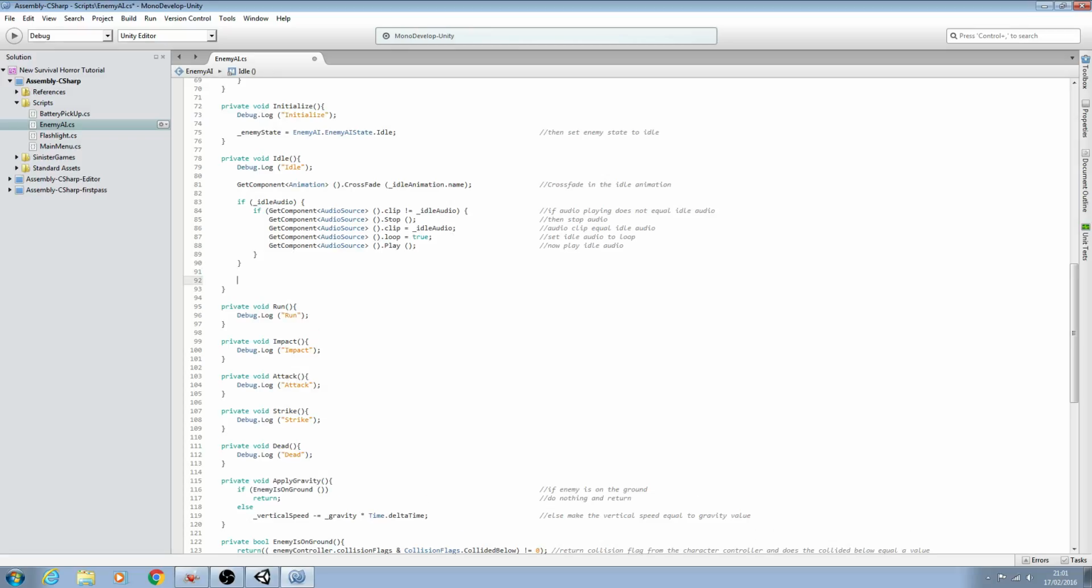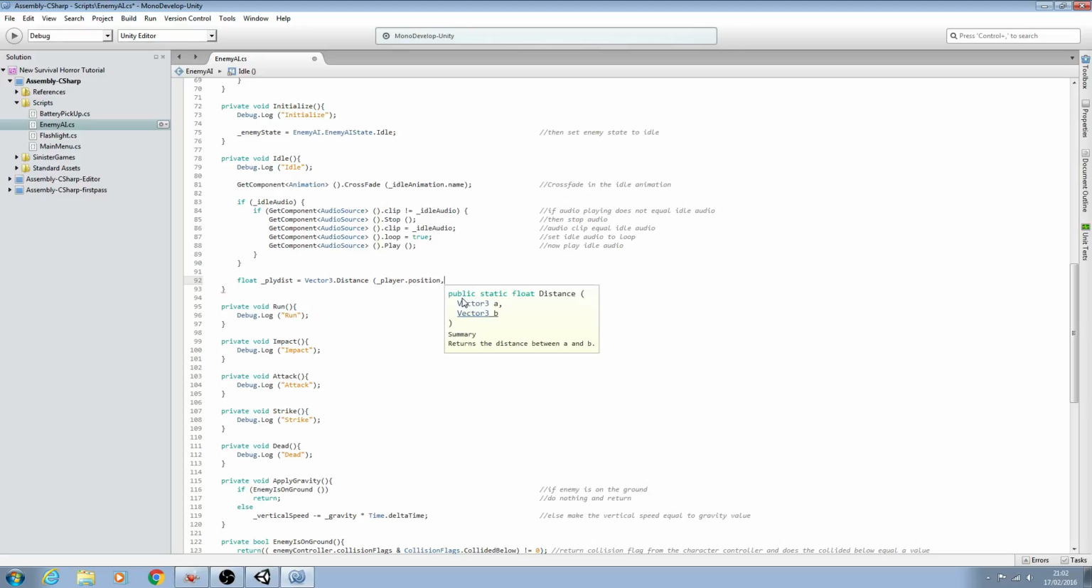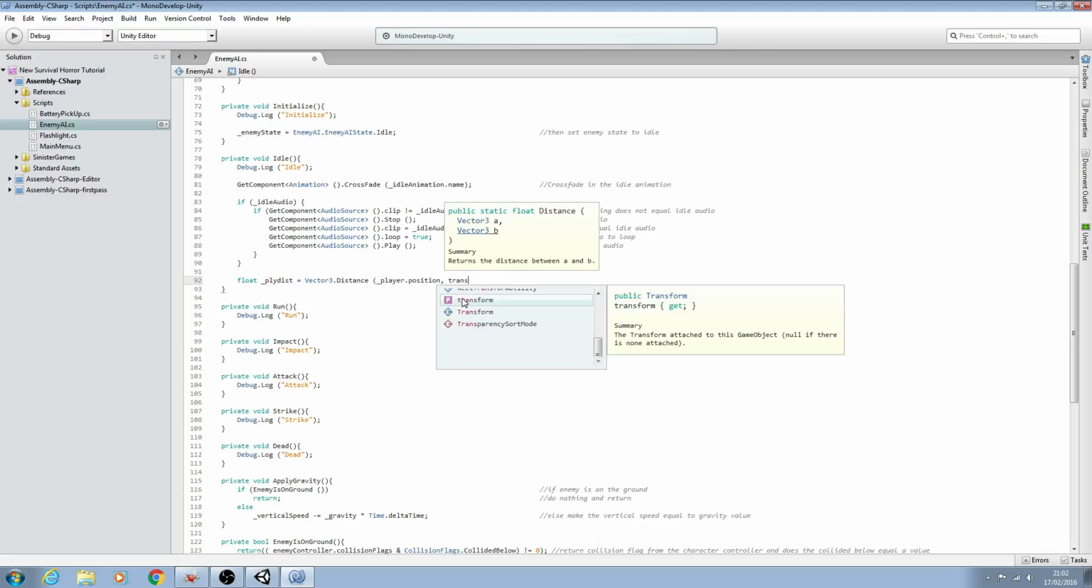So to do that, we'll come inside the idle block here, just in front of the last closed brackets, and we'll create a new float, and we'll give it a name of _plyDist for player distance, and it's going to be equal to a Vector3. A Vector3 is a point in 3D space based on X, Y and Z, and we want the distance, so open brackets, and we want the player position, so player.position, comma, and then transform.position.